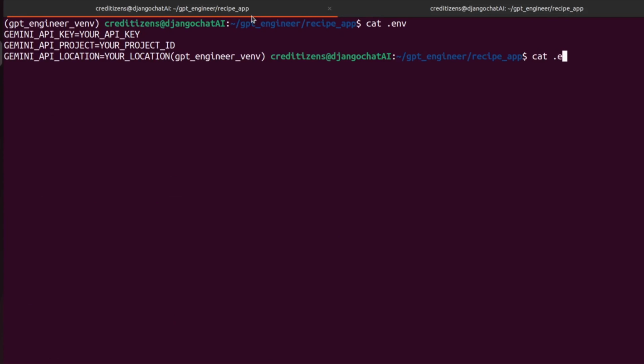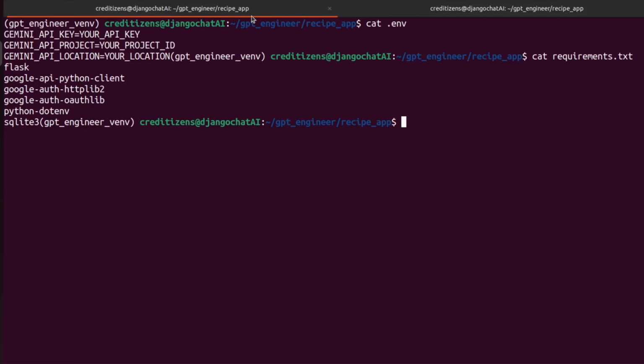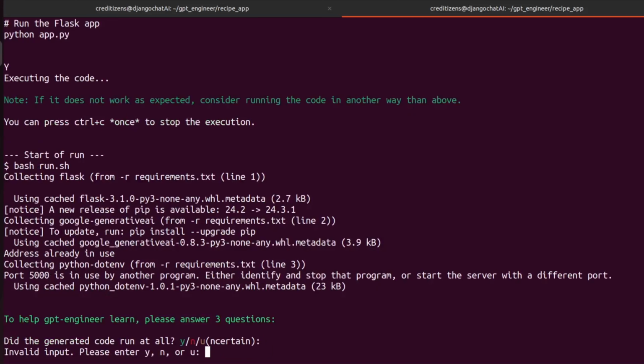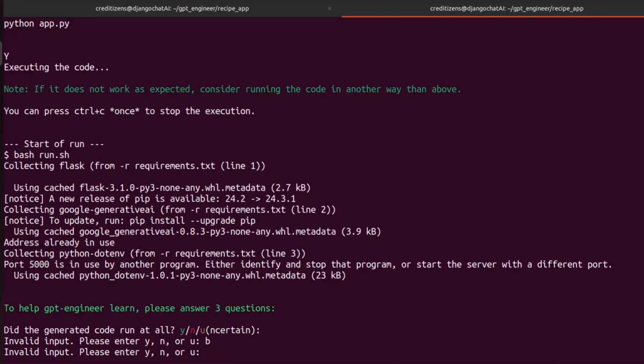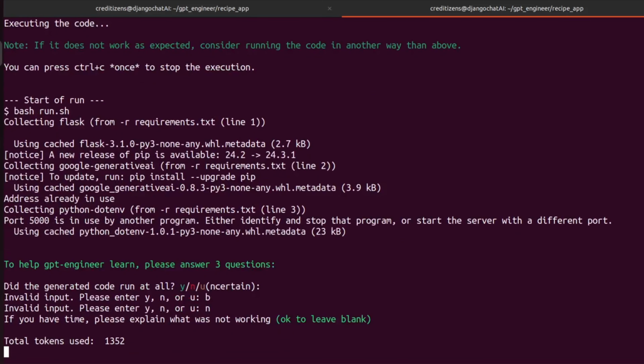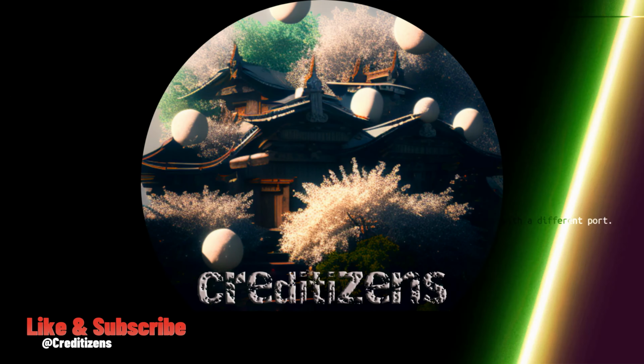Let's check the requirements.txt. So you see it didn't add that google-generativeai package dependency. So here I find it a bit hard to add the dependency even if I gave it the example. So probably it's better to do it using a file template.